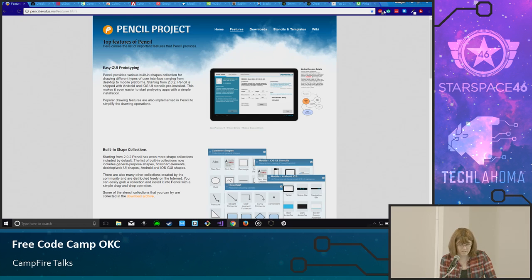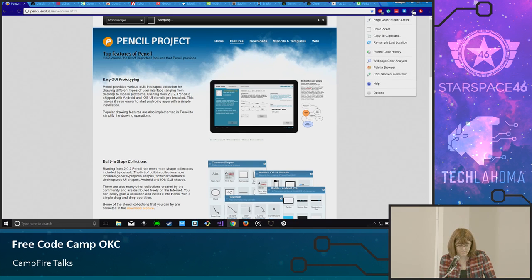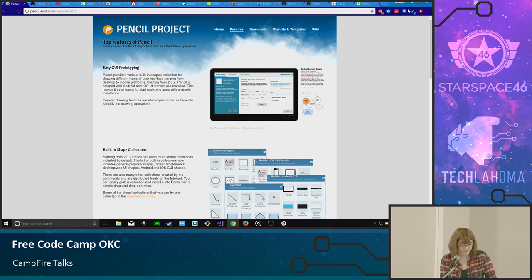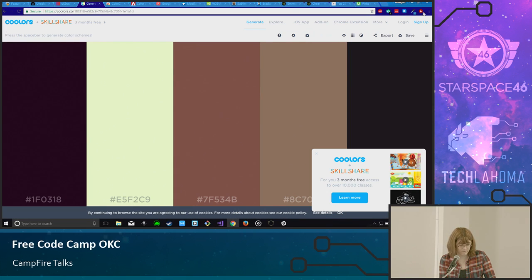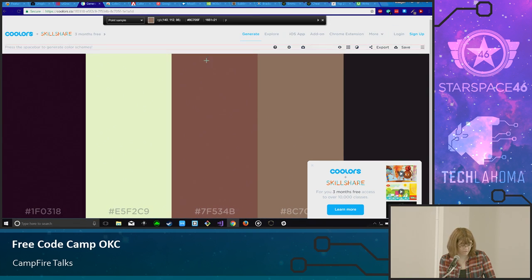I'll use this one. You click up here where your color picker is, make it active, and then you can run it over any spot. Let me see, I just minimized it, there we go. You can run it over any spot and it will tell you the RGB color that you're at. It works for many different sites. Let me see if I can show you on Coolors. I'll turn on my color picker. See, it shows me the exact RGB colors.